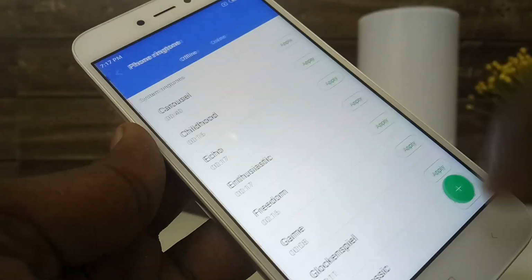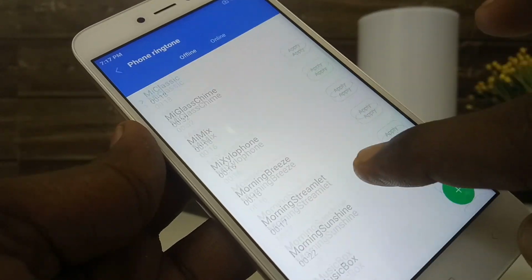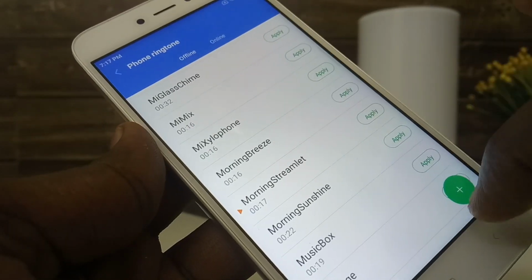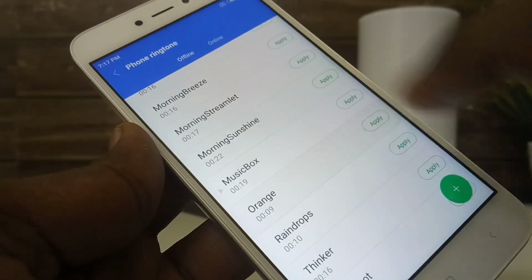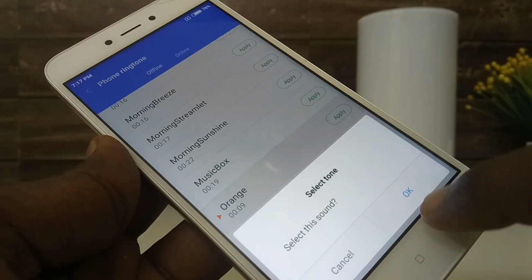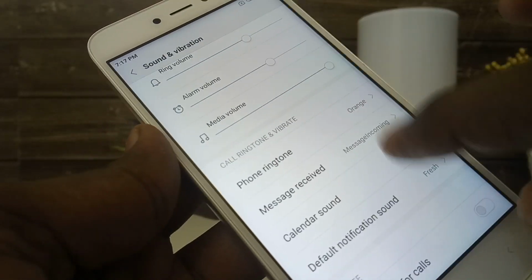I am repeating the procedure. Go to phone ringtone and select any ringtone that you want to set. And finally apply and click OK.